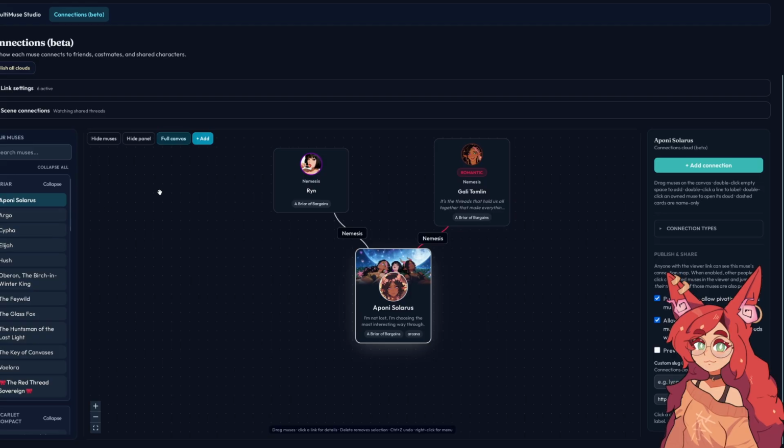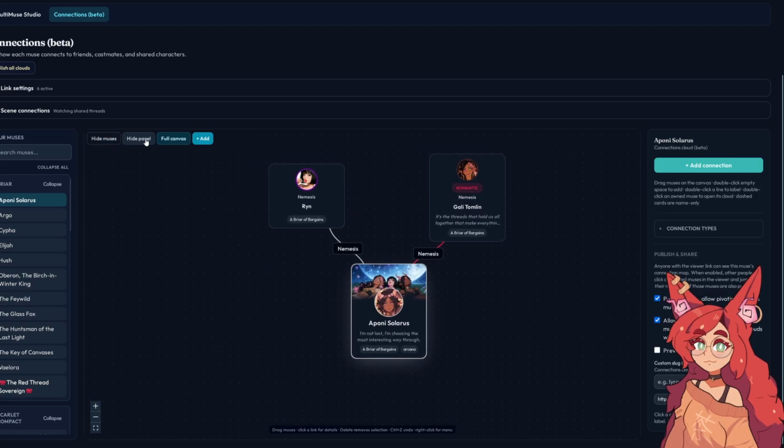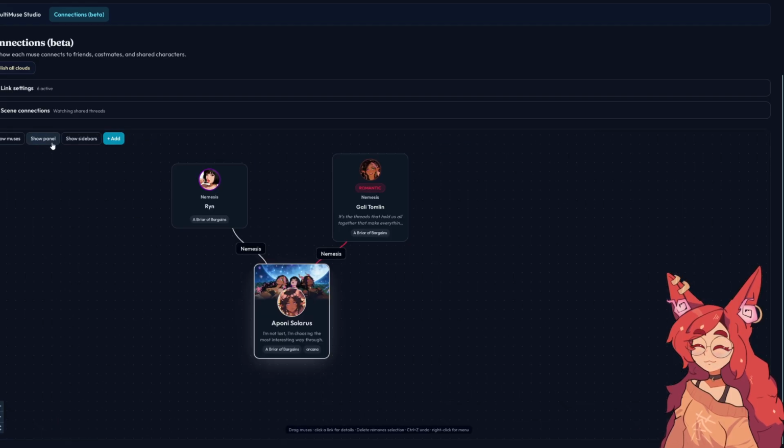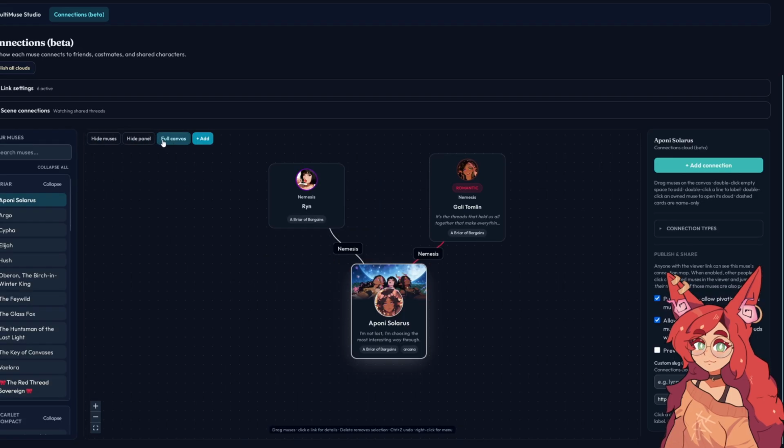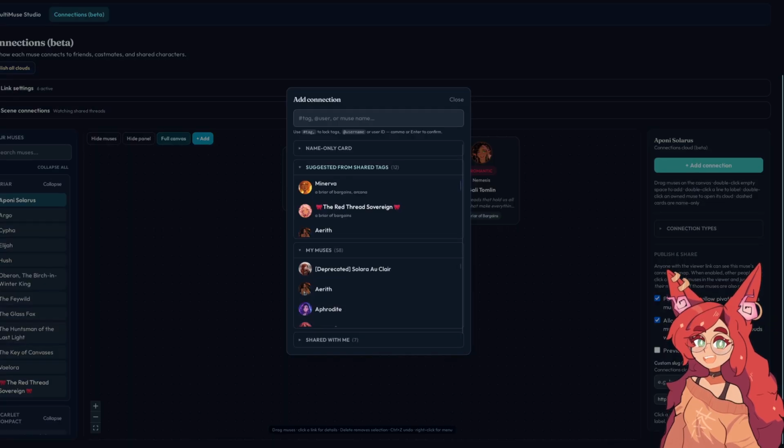There's a lot of things to look at here, so I'm going to try to break it down as simple as possible. These 4 buttons here are your nav, so you don't need anything on the sides if you don't want it. This hides your muses panel, this hides the side panel, and then this brings them back or hides them both. You can click the add here button, the add connections button, or just double click on the canvas to bring up the add connections.